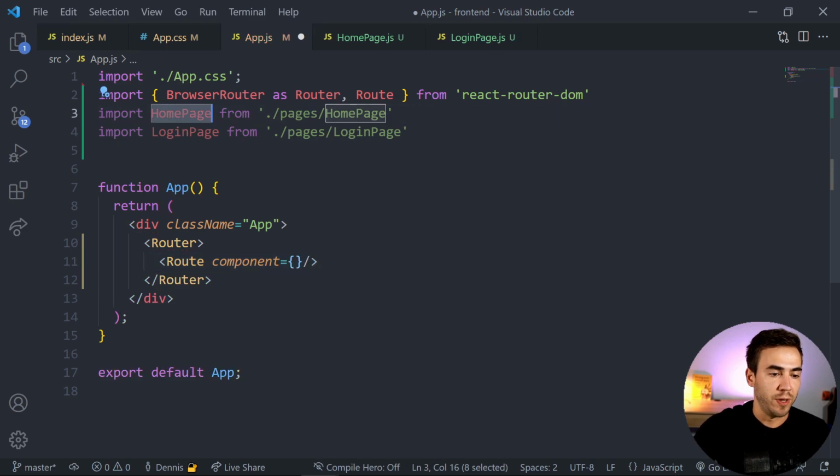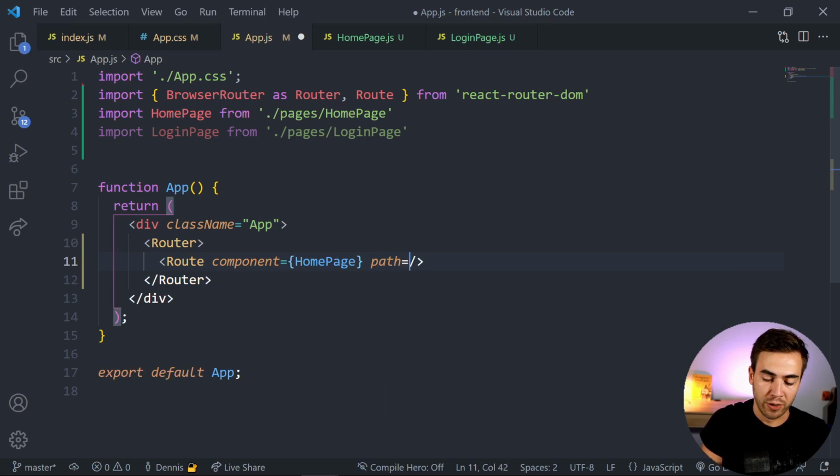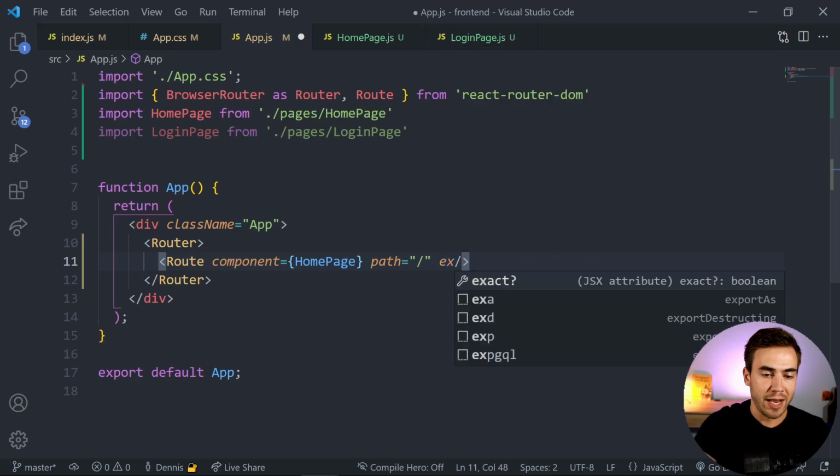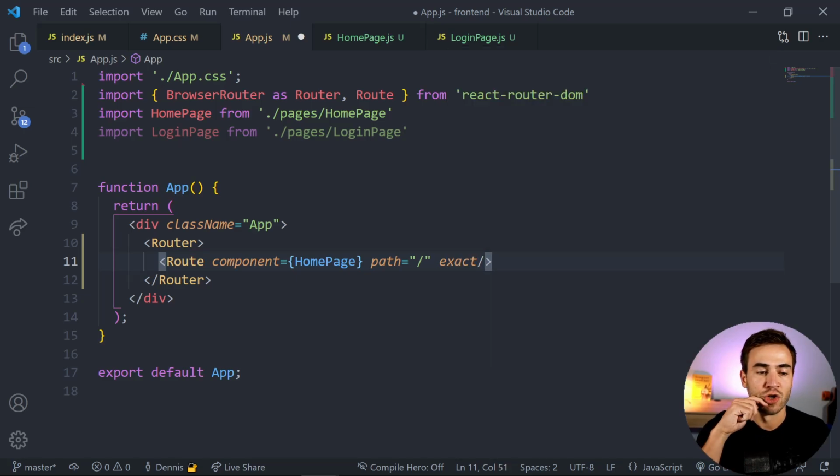So the first one will be the home page. We want to specify the path that we are allowing the user to go to that page, or the path that sends the user to this page, and that's just going to be a /. And because this is the home page, we need to add in exact. So exact is going to ensure that when a user goes to, let's say, the login page, we make sure we don't render this component out, because every single path technically starts with that /. So exact needs to be there.